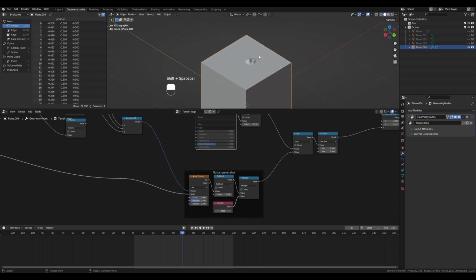So that's the power of geometry nodes for procedural scrolling textures, and you can do all kinds of things with it.